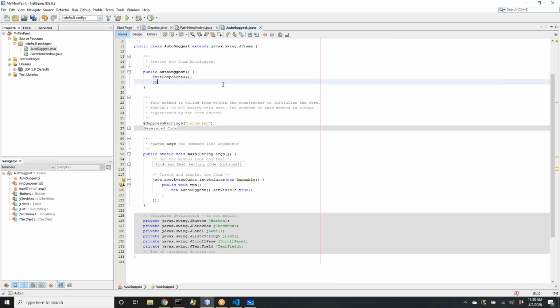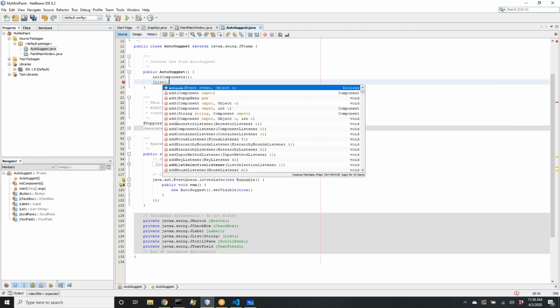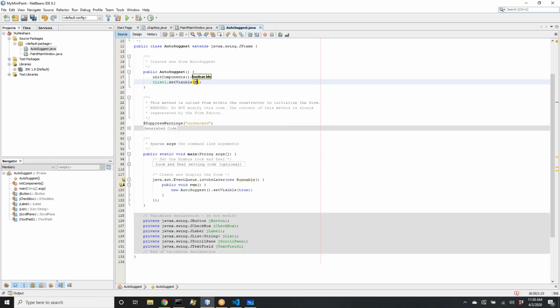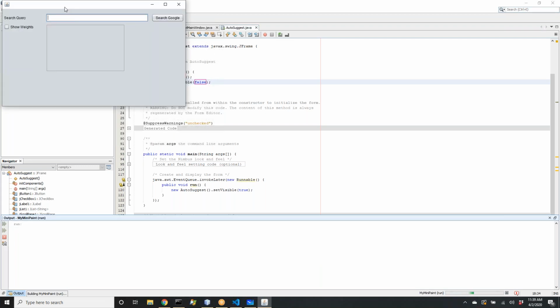I can simply say JList1 dot setVisible(false). Initially, I'm making it false. So whenever we start, don't show it. When the user types something, that is where we should show it. So see, now if I run it, we will not see the list.